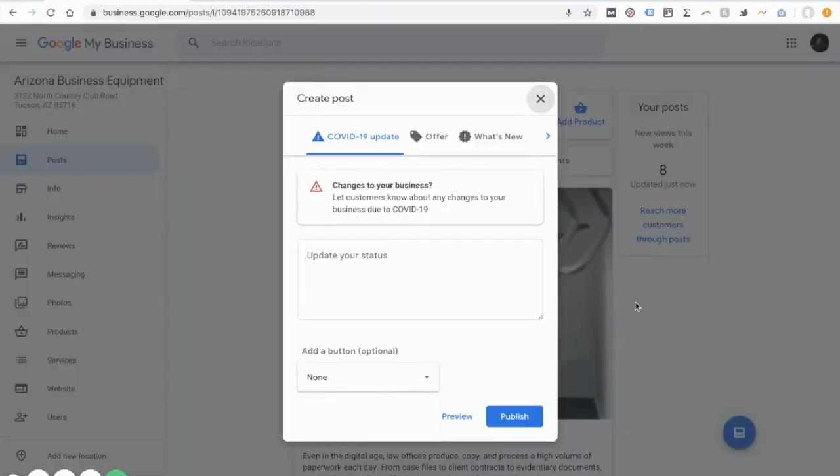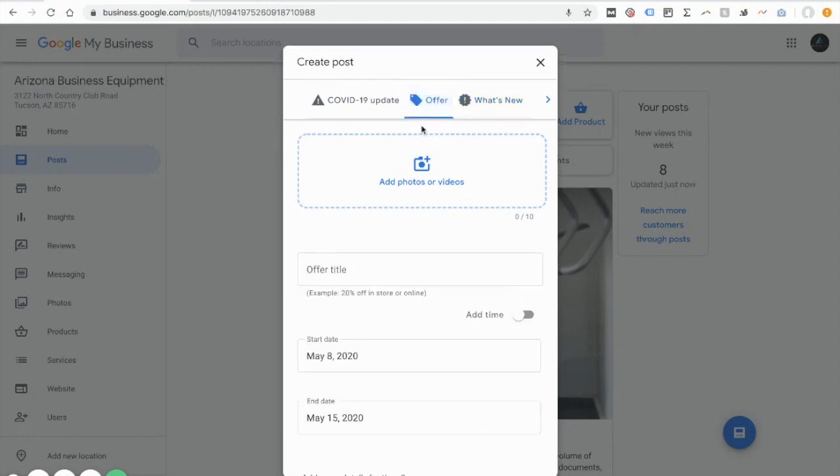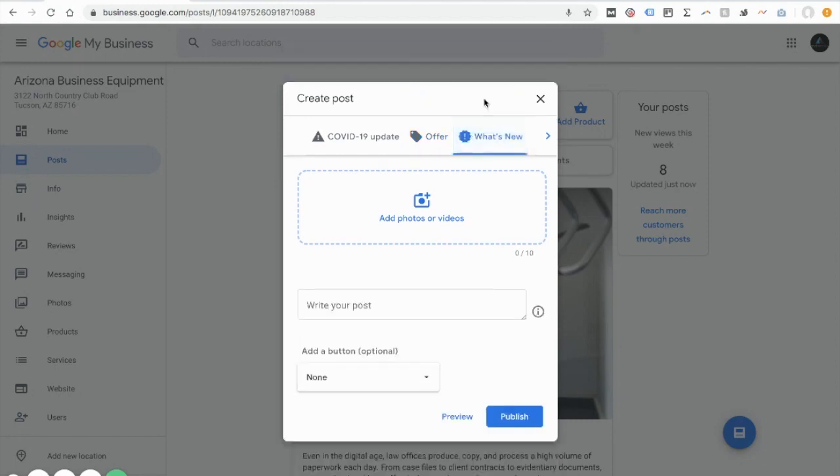Okay, so to add a new post, what you're going to want to do is click over here on this blue icon, and you're going to want to select what type of post you are going to create. This has been updated recently, seasonally, because of COVID-19. If you want to post something that is more general to your business, I would recommend that you use the What's New option. Again, we talked about offer, which could be something in terms of a discount or a special that you're running. But most of the time, you're going to want to just share some news or promote something, and you're going to use the What's New option.